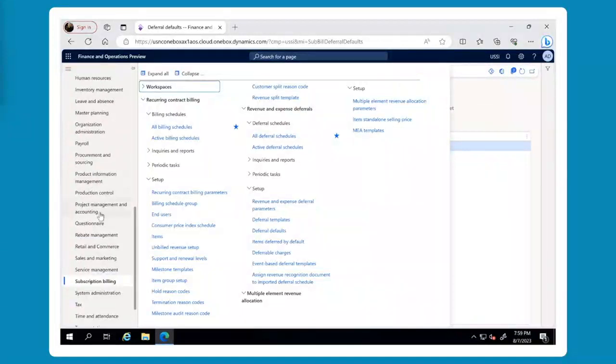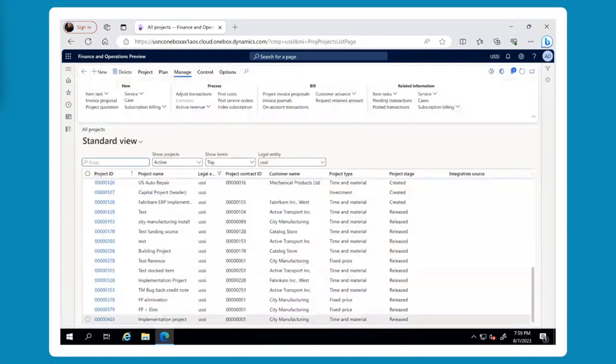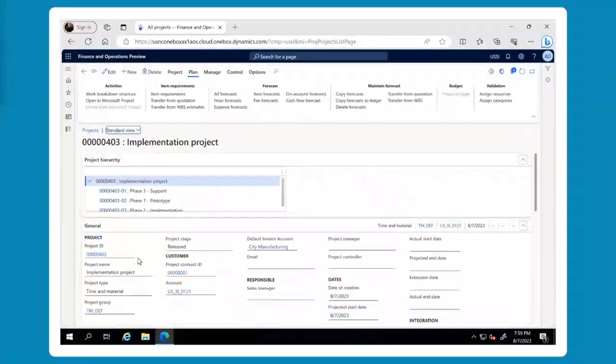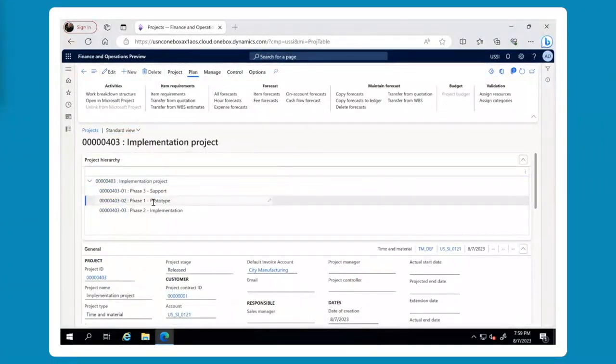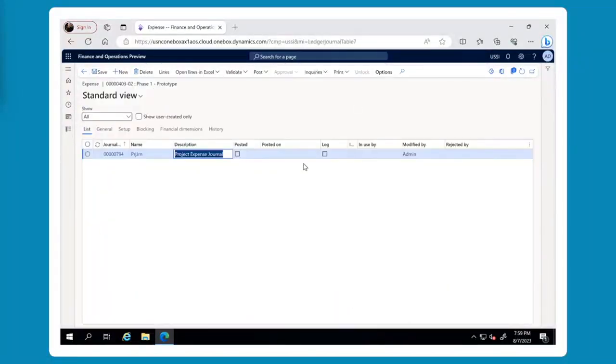So we go back to our project that we're using for our demonstration. So we'll use the project for the prototype. We'll go ahead and grab that particular project, and we'll go through each of these examples. So with our prototype, here we can go to the project tab, and we'll just take a look at an expense journal. So I have one here that I've created.